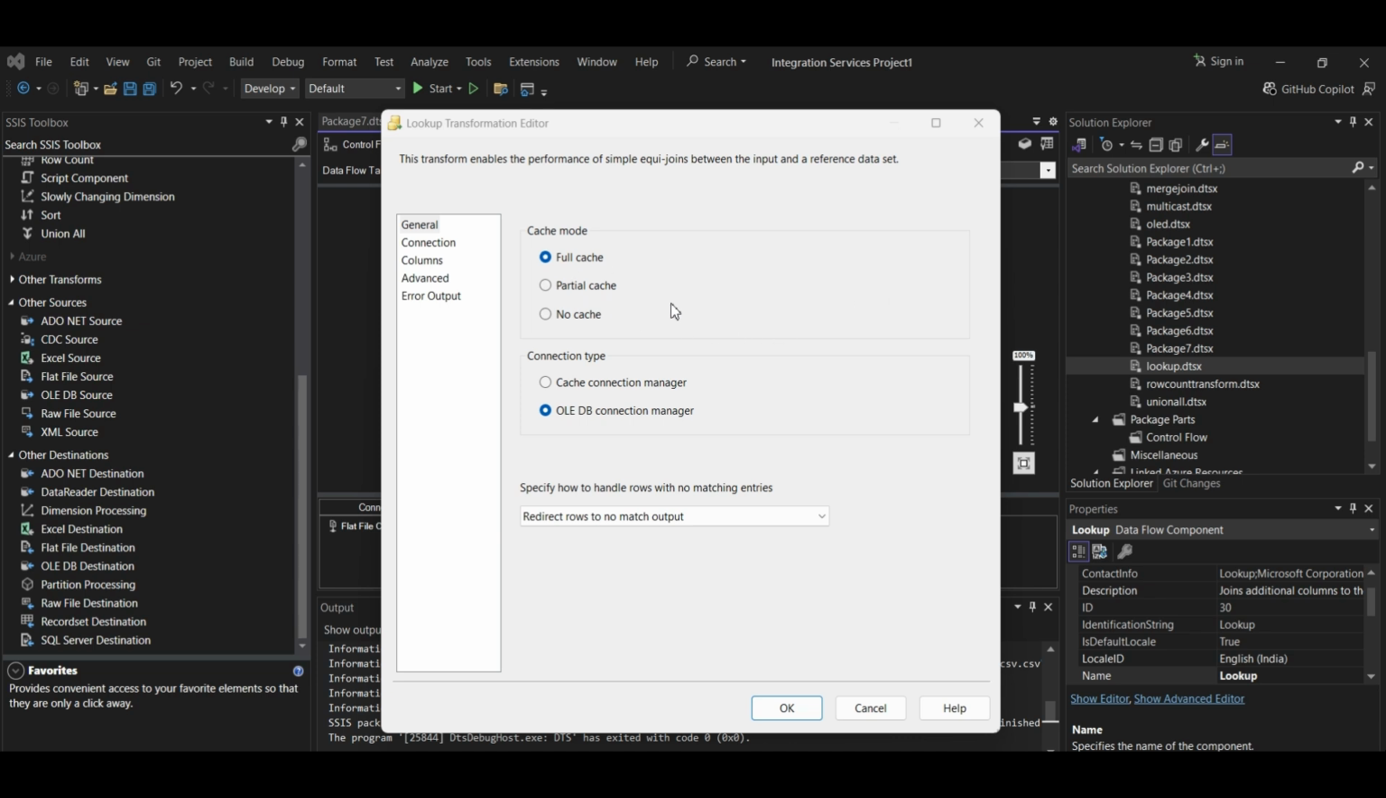Basically it will preload the entire table into cache memory, and then from cache memory only, all the lookup transformation will happen. That is the full cache. But if you use partial cache, it will start with an empty cache. That means it's not like full cache; it won't preload the entire table into cache.